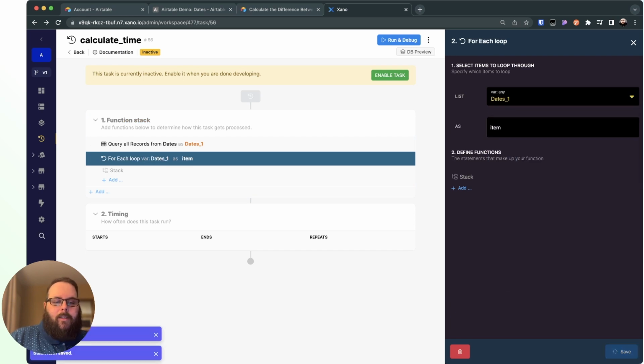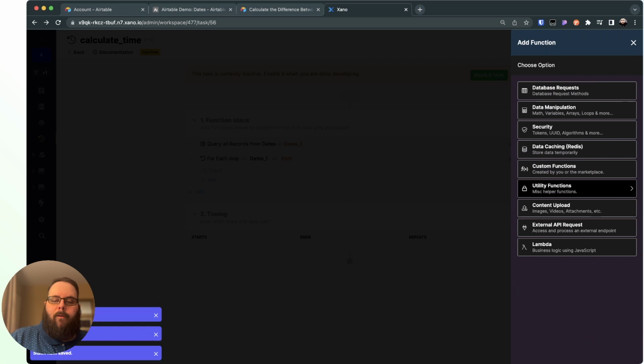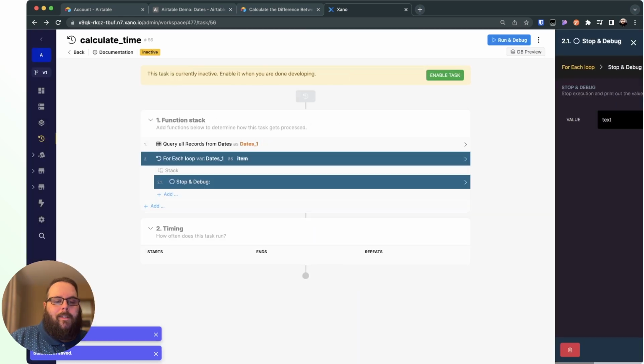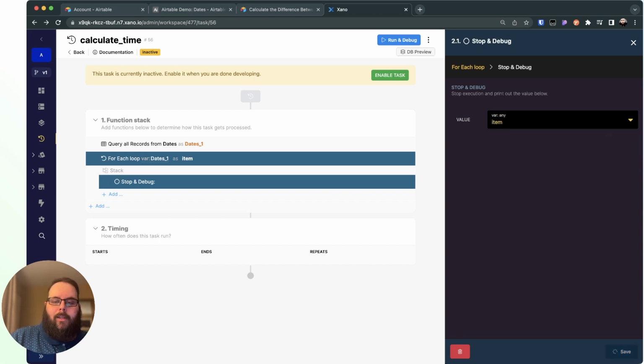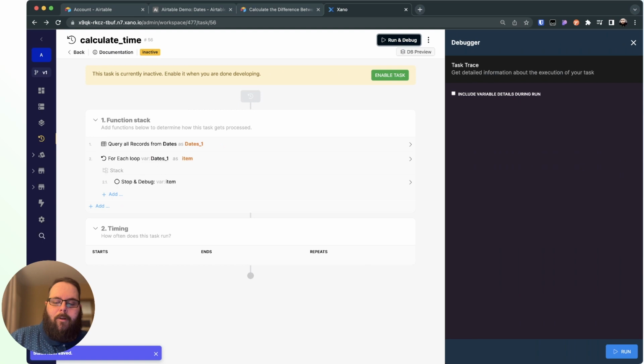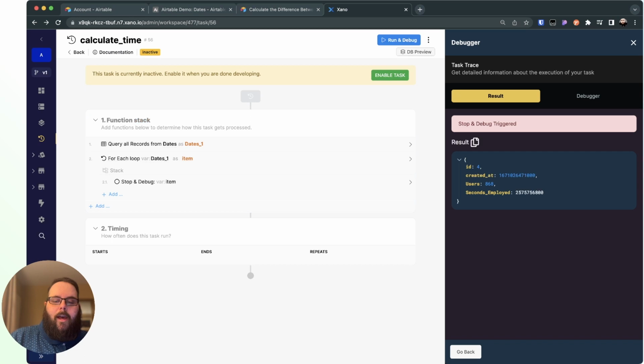So let's go ahead and set up our loop, and then we are going to use a stop and debug once again to help us with the further construction of that loop. So let's take a look at the item variable, which is the variable that the loop is using to iterate through these records. Okay, so we have our item variable contents here. So let's go ahead and copy this, and we will use this to continue constructing our loop.